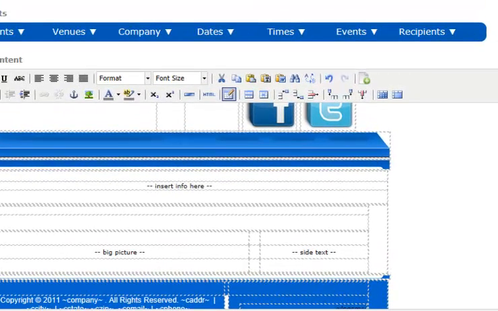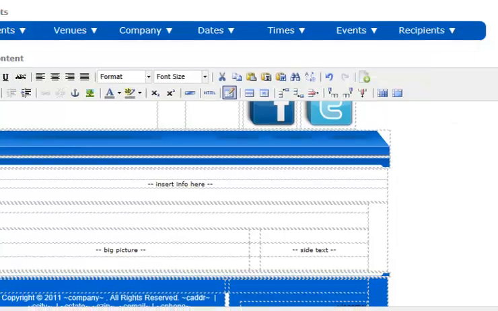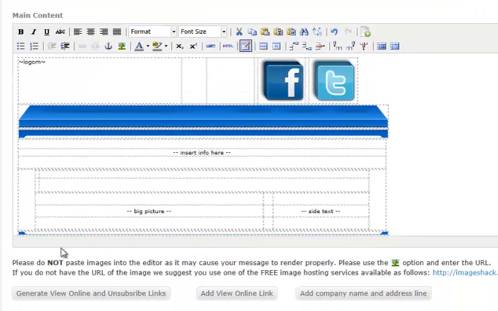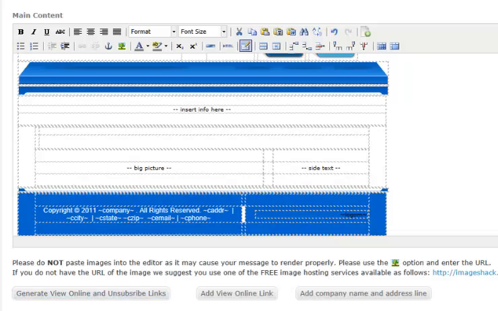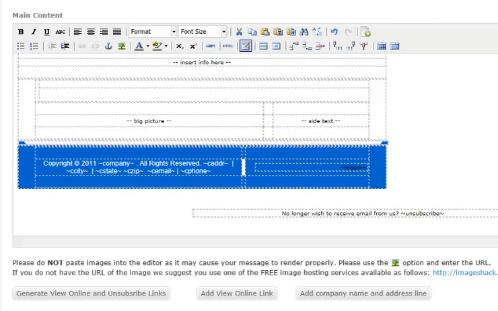If you want to add those manually, it is in the what you see, what you get editor section, but we'll just cover it real quickly here. In recipients, the first two options are view online and unsubscribe. This email does not have those. Let's go ahead and add them automatically. You'll see we now have the view online and we have the unsubscribe.